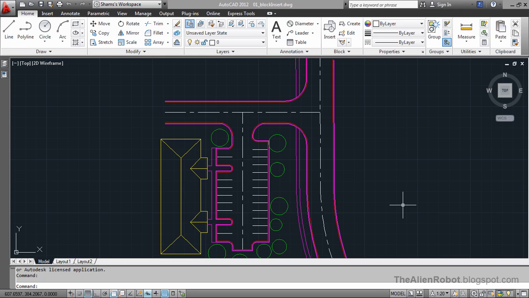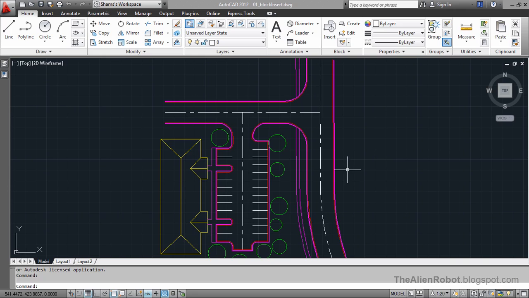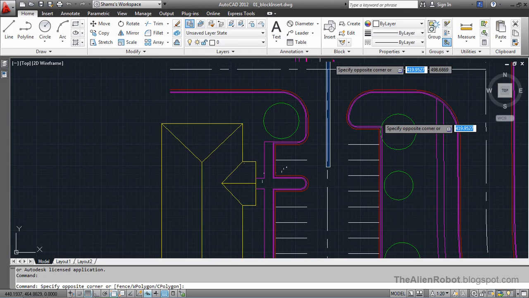In this lesson we're going to talk about blocks. Blocks are something that we use whenever we have an entity that is going to be repeated in our drawings. I'm going to insert some of those blocks here to give you an idea what a block is. On my screen I've got a civil engineering example, a site plan for a proposed commercial development.